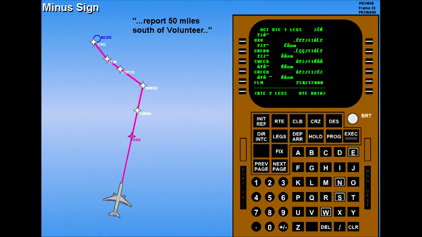If the specified distance is before the reference waypoint, a minus sign is used. Let's now try another problem.